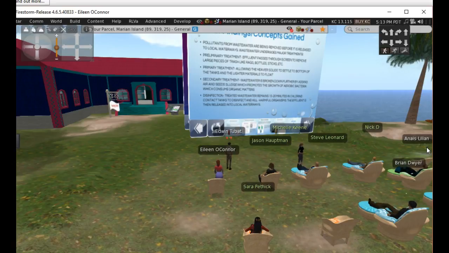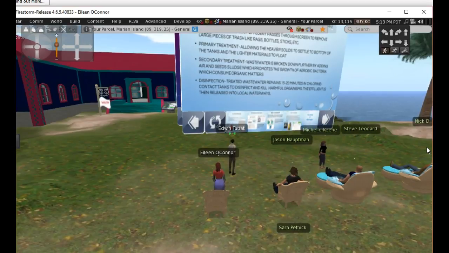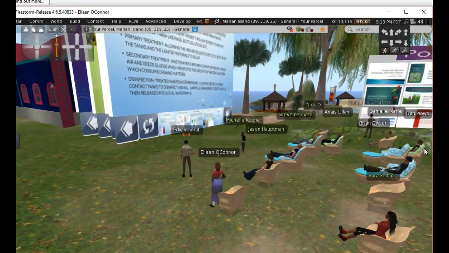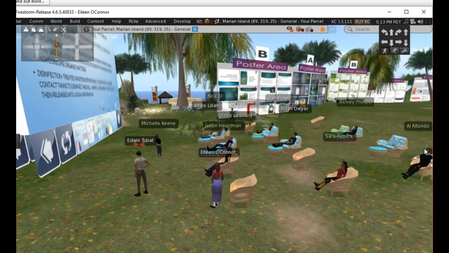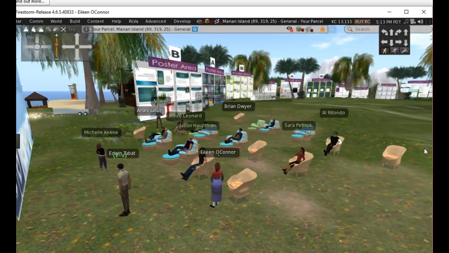So these are our findings and concepts gained. Pollutants from wastewater are being removed before it is released to local waterways. The wastewater undergoes major treatments. The first treatment is called preliminary. Effluent passes through screens to remove large pieces of trash like rags, bottles, sticks, and the like. Followed by the primary treatment, allowing the heavier solids to settle to the bottom of the tanks and the lighter materials to float.